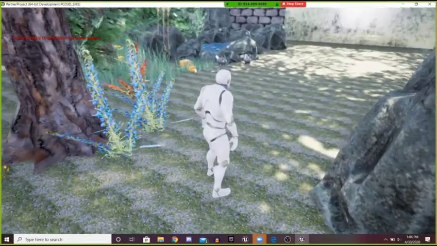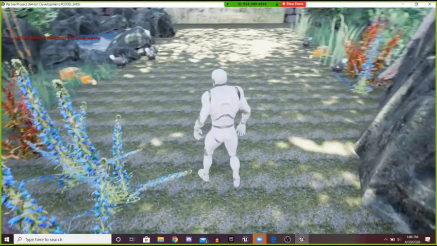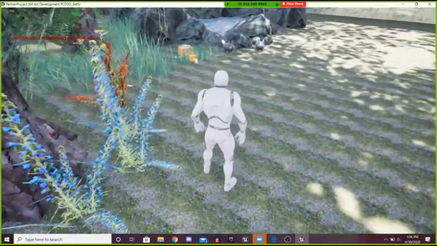So the robots have been lying here for years, rusting. That's why they've got this orange coloration that Colleen made.